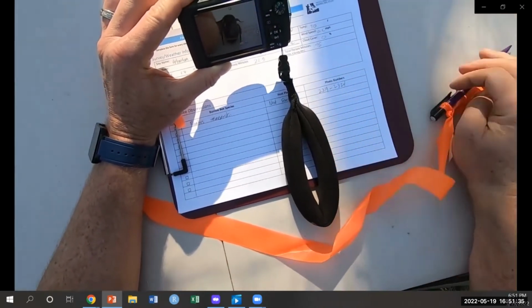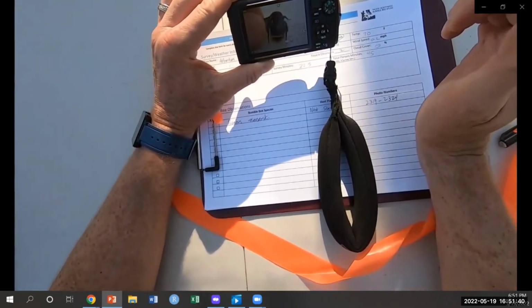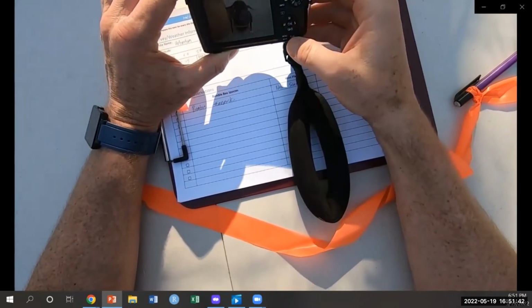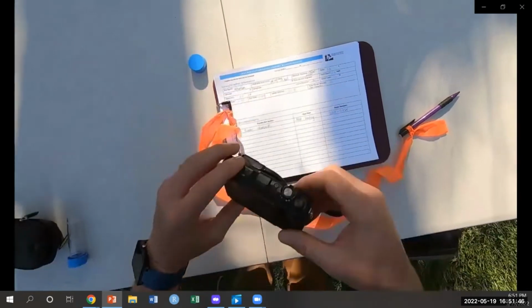Okay, and now that's all the photos that I've taken of that bee, and I've entered all the information that I need from that particular bee on the data sheet. Now I can process my next bee.